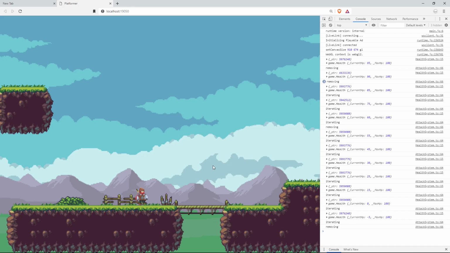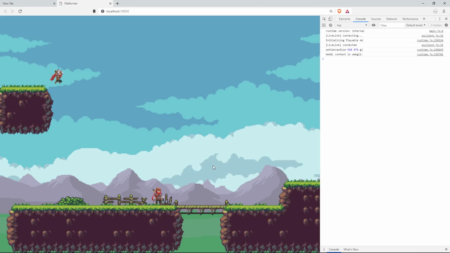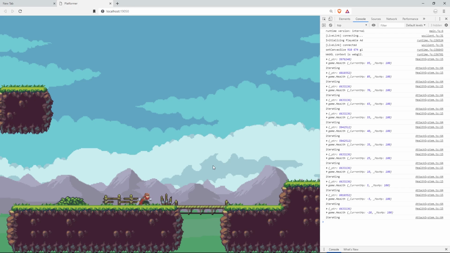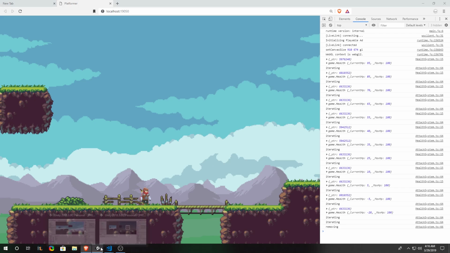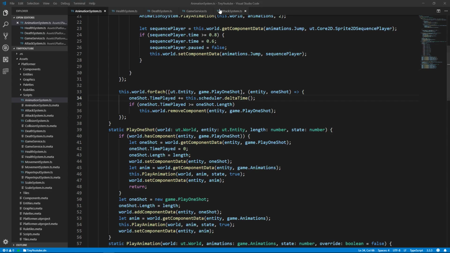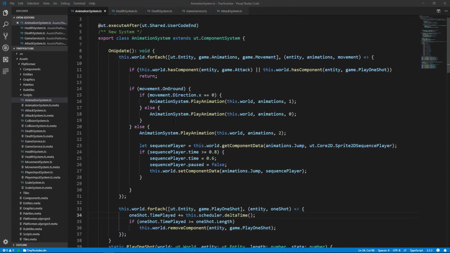The death animation did play, but you may have noticed we were able to attack him one more time after he had died. So let's see if we can fix that. We'll go back into our Unity project and into the script file. Let's go into our animation system, which we already are in, and there's a few things that we still need to add.